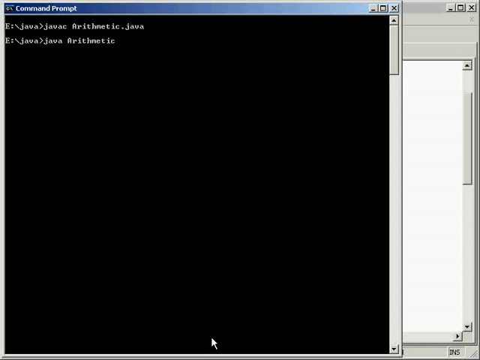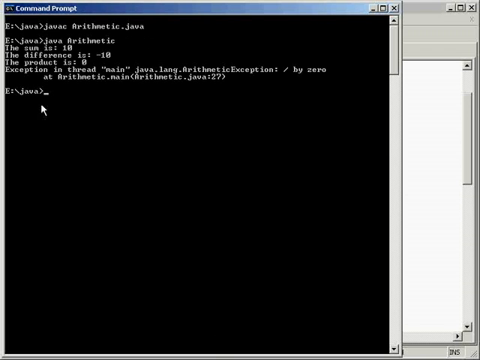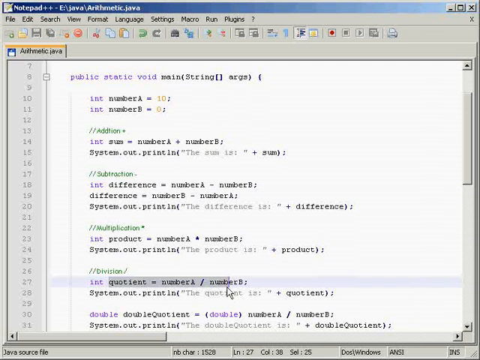So if we try and run this, however, exception in thread main, java.lang.ArithmeticException. Okay, we're going to get into exceptions a bit later as well, but you can see the error fairly obviously, divide by 0 at Arithmetic.main, so we're in the main method of the Arithmetic program, in Arithmetic.java line 27. So we can see on line 27, we tried to divide by 0 and it didn't like it. Okay, so remember that, if you get these exceptions, that's what it is. Do not divide by 0, you can't do it.